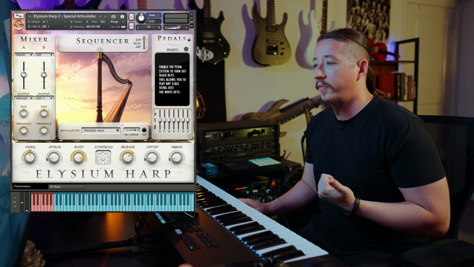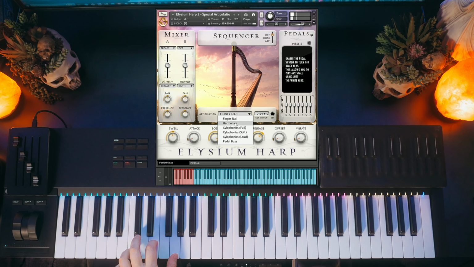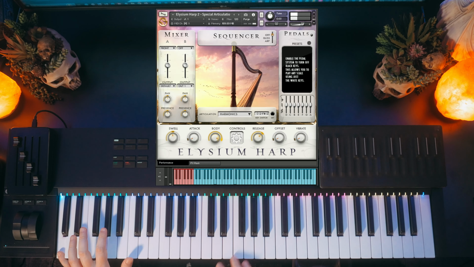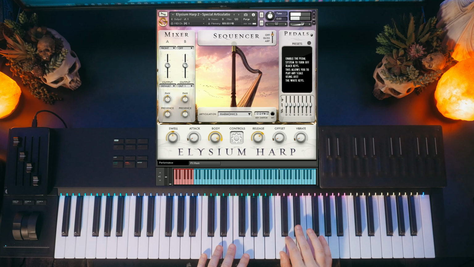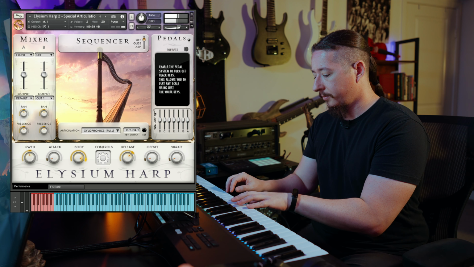So we have a fingernail, so if you want to hear that. And then we also have some harmonics. So if you want a little bit more of a delicate sound. Or some xylophonics.